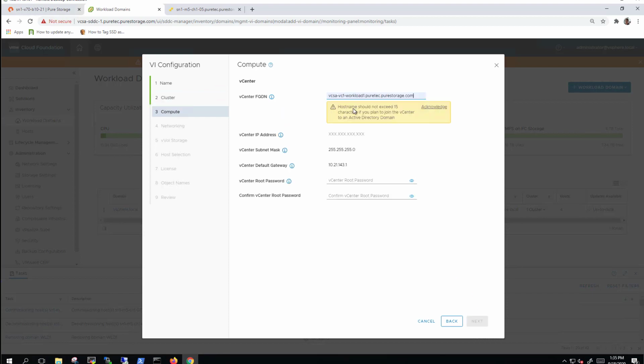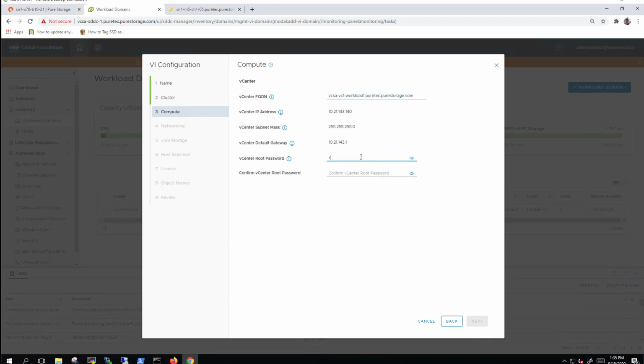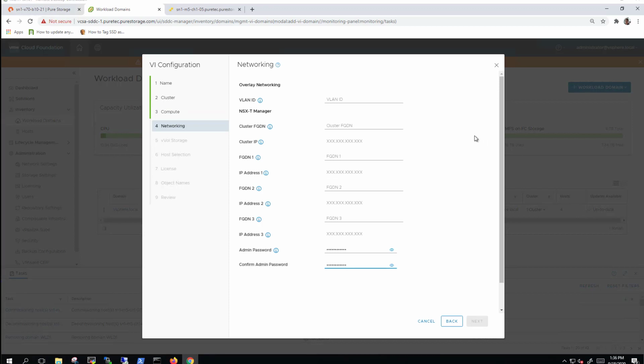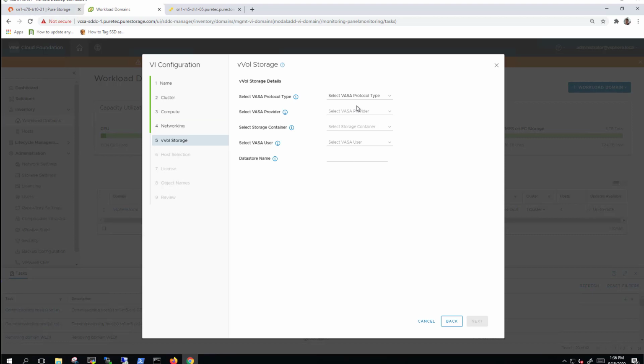Input our cluster name. I've already pre-populated DNS entries for vCenter as well as NSX-T, so we'll go through these quickly. And then, of course, we've got our host overlay network as well. And something nice that they've added here is that IP addresses are automatically picked up, so you don't have to input those anymore. Okay, so for vVol storage, again, we'll select Fibre Channel as our protocol type.